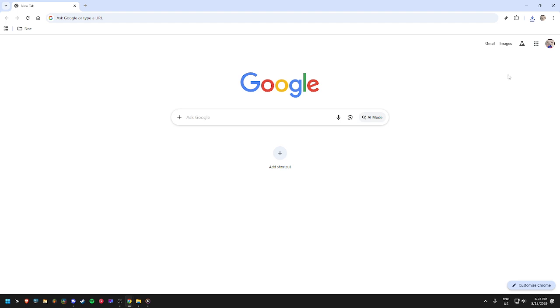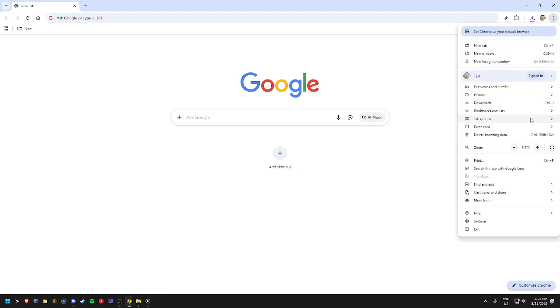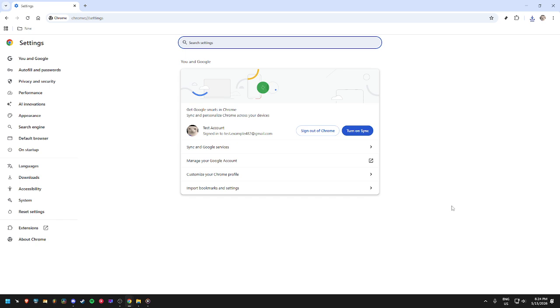Once Chrome is open, look to the top right corner of the browser. You will see the three-dot menu icon. Click that icon to open the main Chrome menu. From this menu, click Settings. This will take you to the Chrome settings page, where you can customize different parts of the browser.